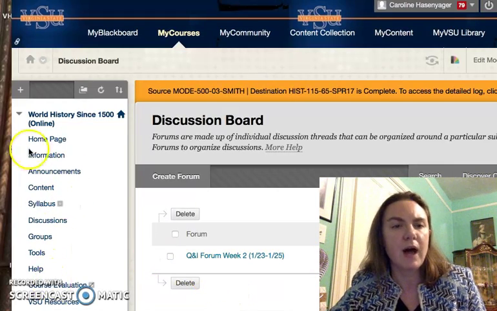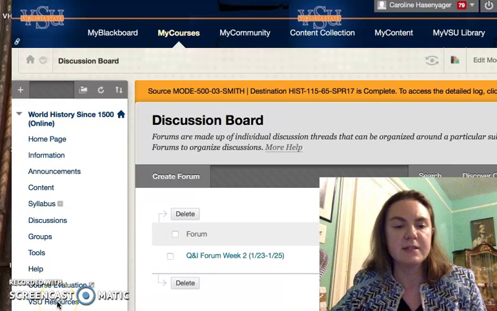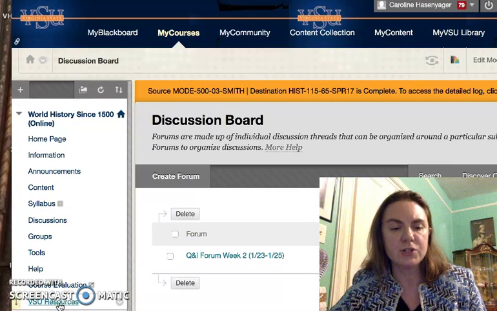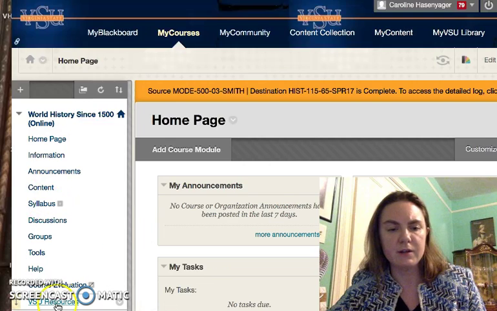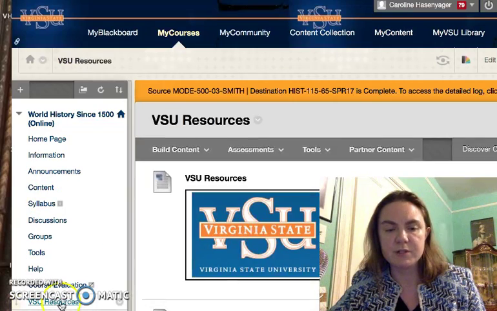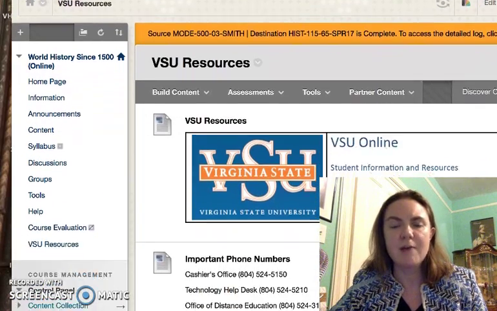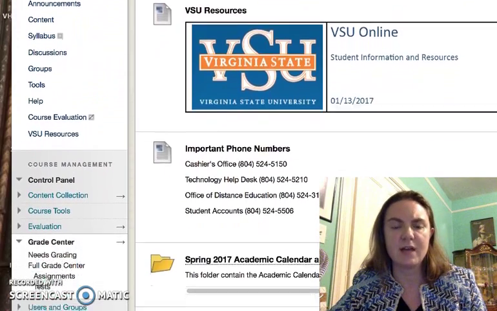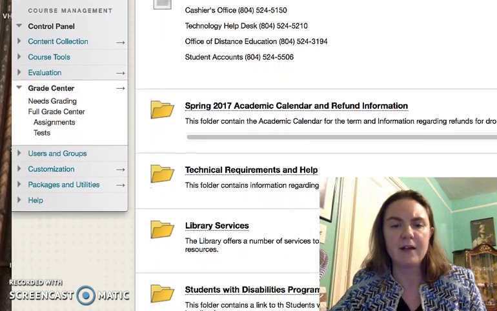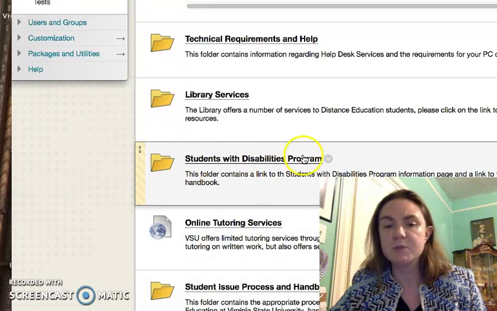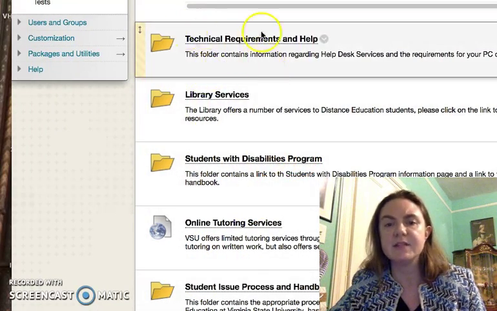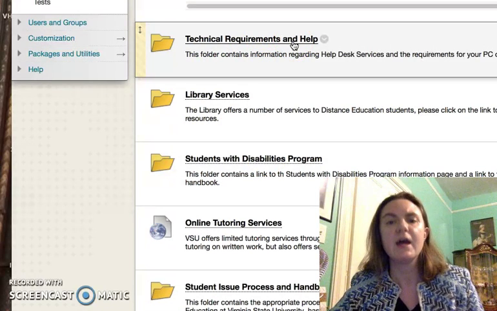All right, so really quickly, because we're running out of time with the 15 minutes, I want to take us back to the home page and then go to this link, VSU Resources. This is your first stop for non-syllabus questions, important phone numbers, the academic calendar. The ones that I want to highlight are the Students with Disabilities program and the technical requirements.